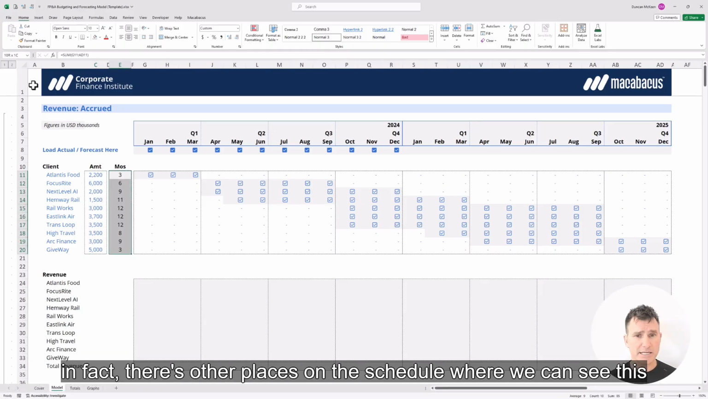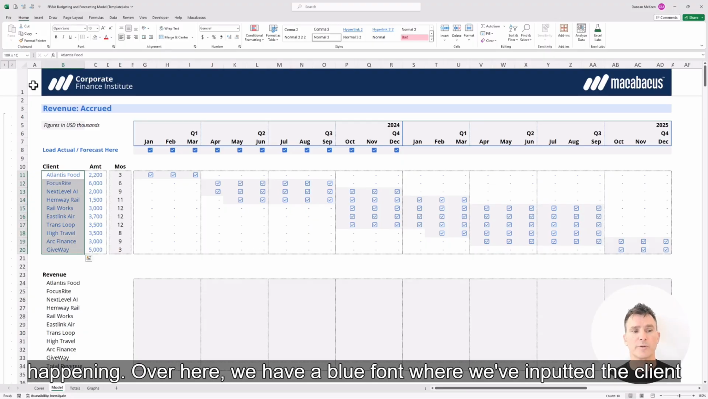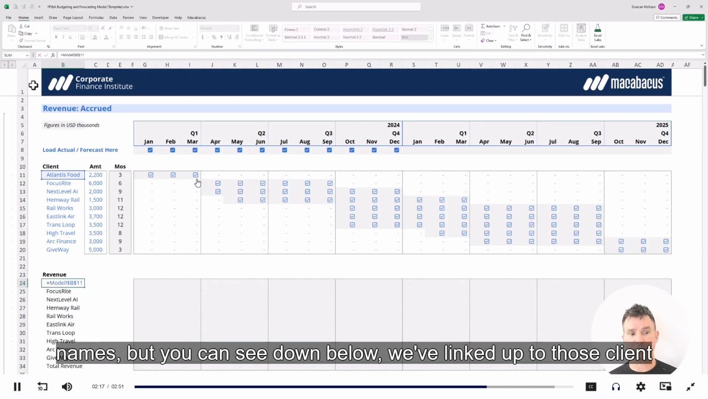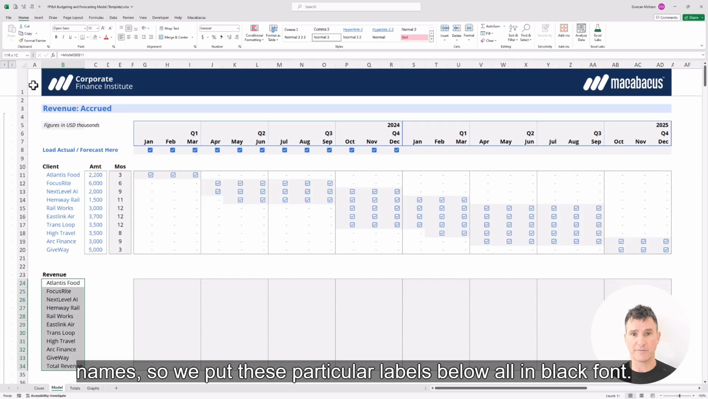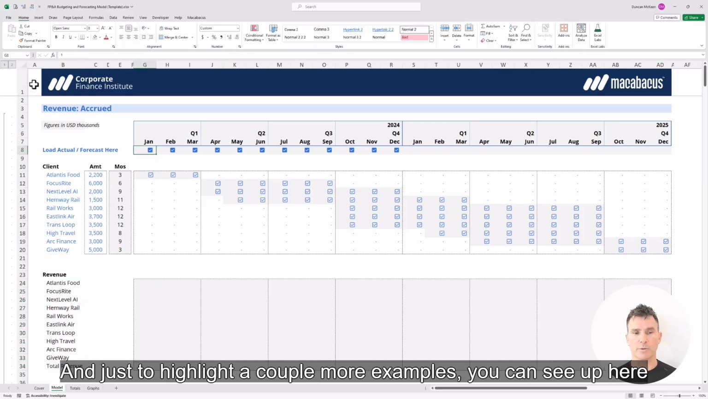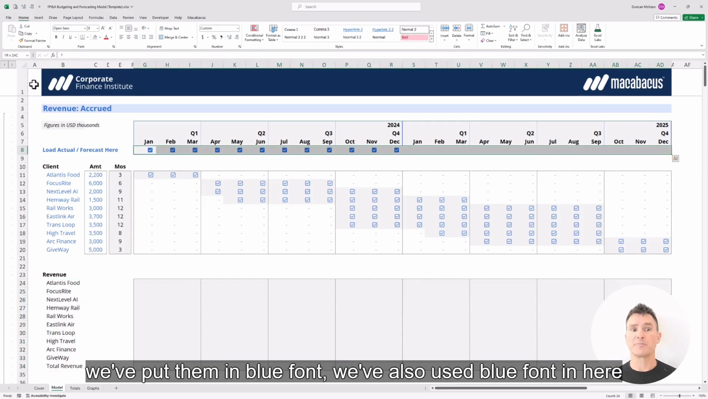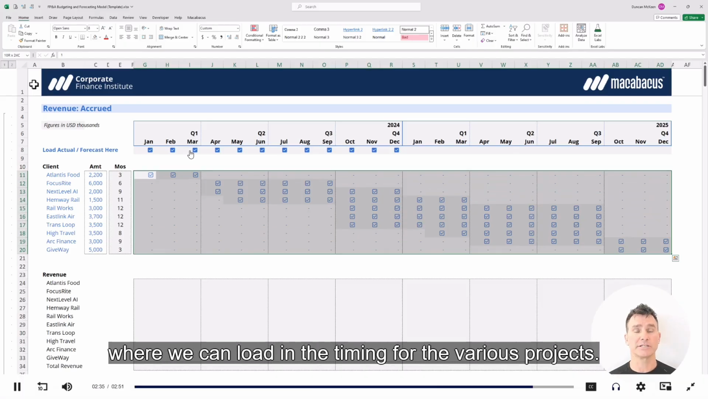In fact, there's other places on the schedule where we can see this happening. Over here, we have a blue font where we've inputted the client names, but you can see down below, we've linked up to those client names, so we put these particular labels below, all in black font. And just to highlight a couple more examples, you can see up here where we're loading in actuals and forecast, which are 1s and 0s, we put them in blue font. We've also used blue font in here where we can load in the timing for the various projects.